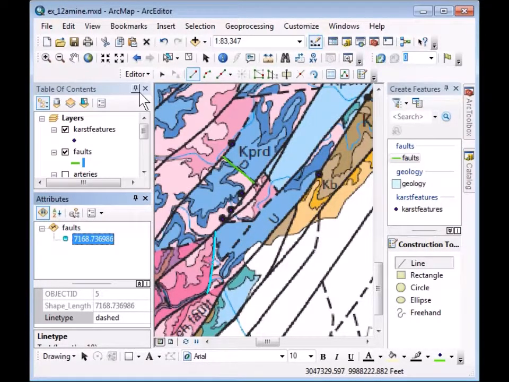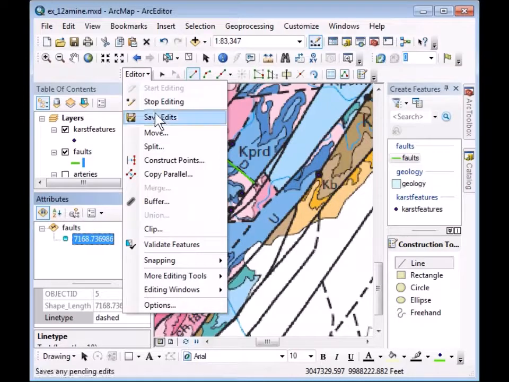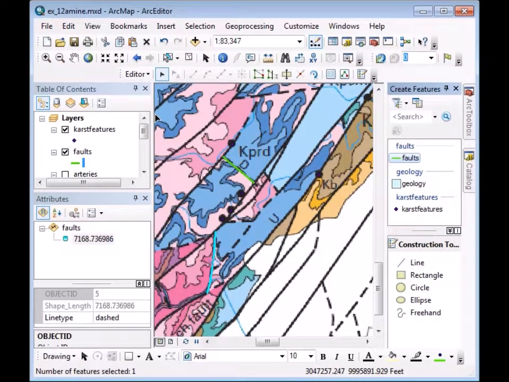When you're finished, choose Editor, Save Edits from the Editor toolbar. Also click the Save button on the standard toolbar to save the map document.